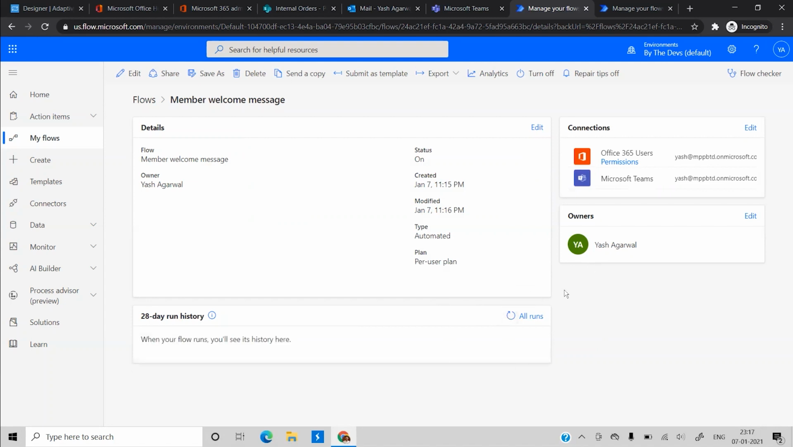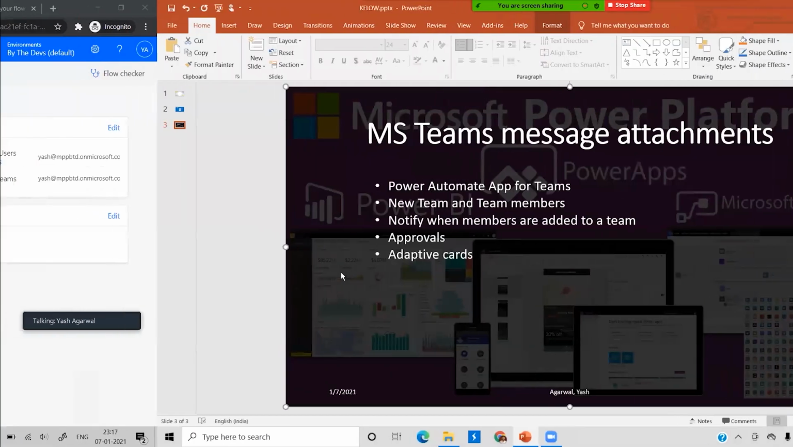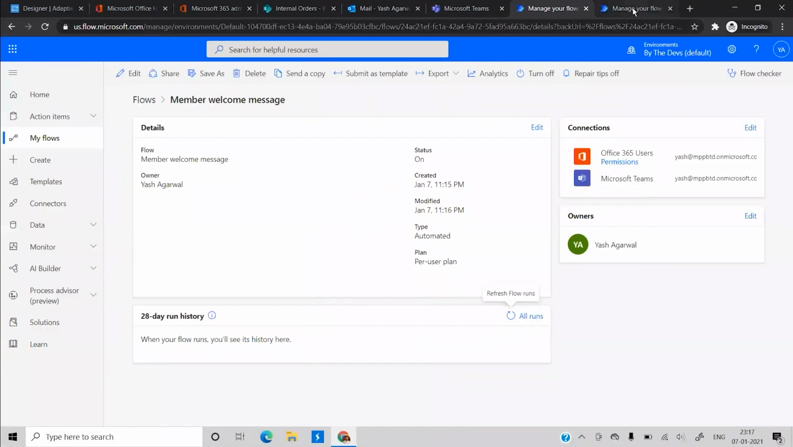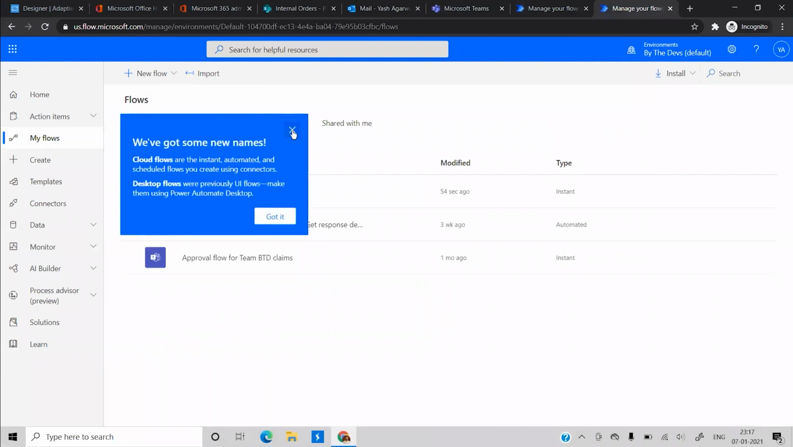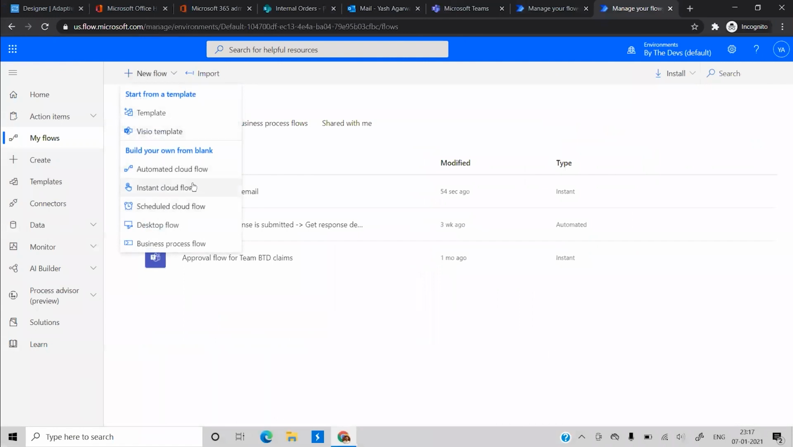So while that happens, I'll start on the next one, which is the approvals part. And let's create a new flow for that. See again the pop-up thing. That thing is all over the place.